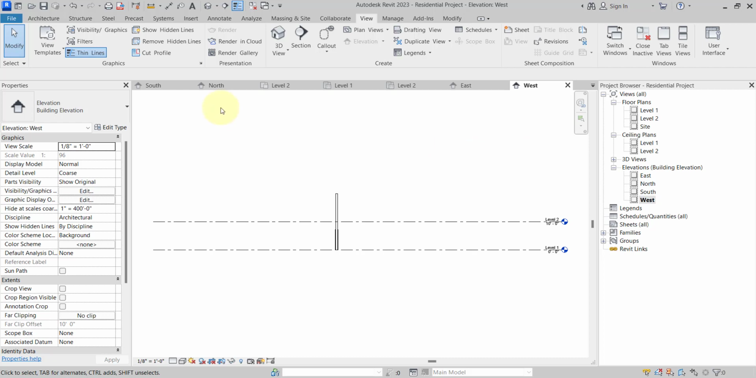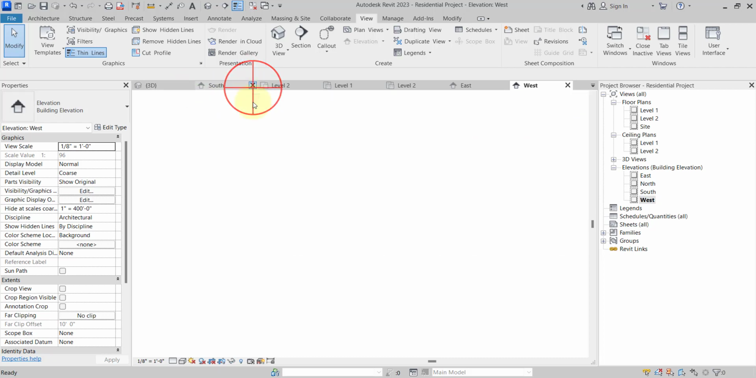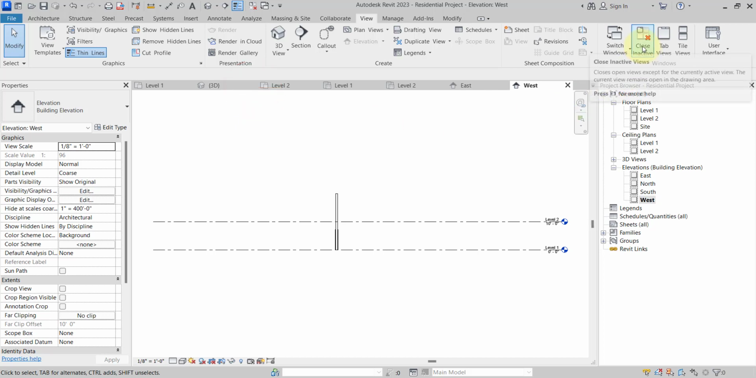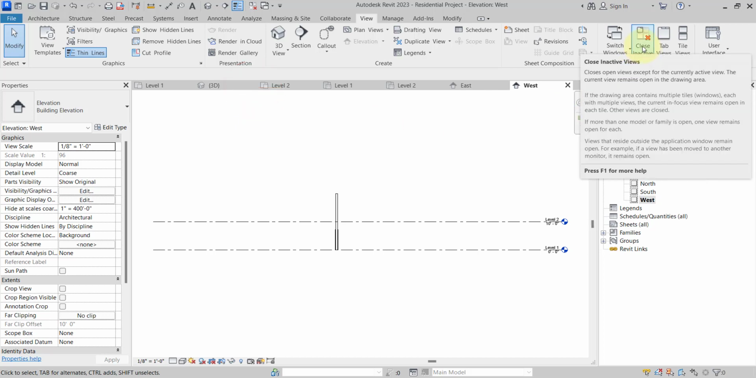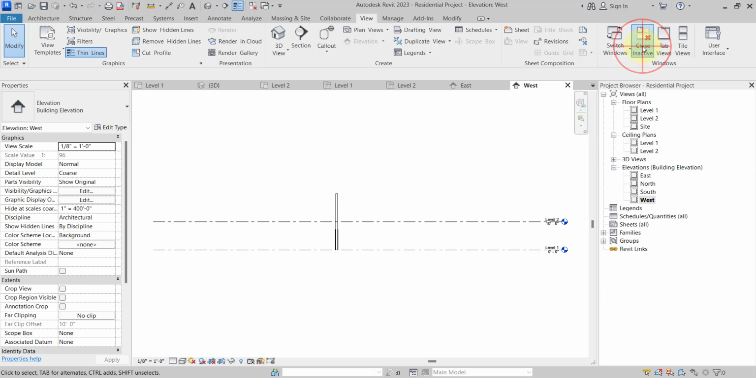Now what is the great thing? If you close each and every individual view, then it will take much time, right? You can directly use this option, close inactive views. So right now your current view is the west elevation view. If you click on close inactive views, your west view will stay on and all the rest of the views will be turned off. Okay, good.